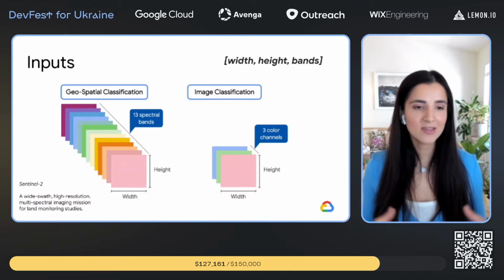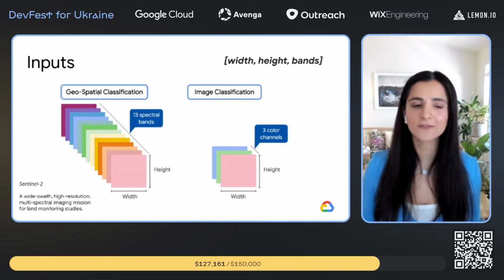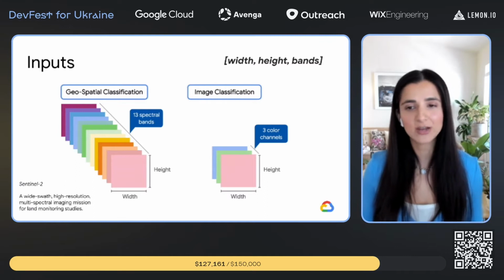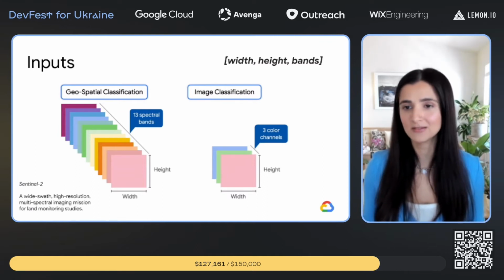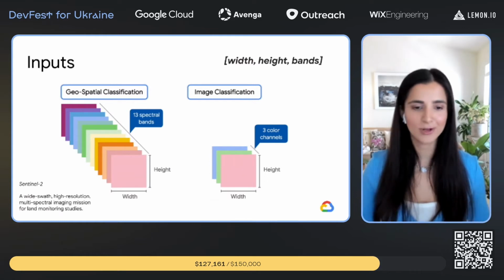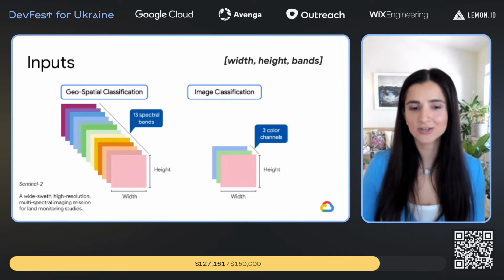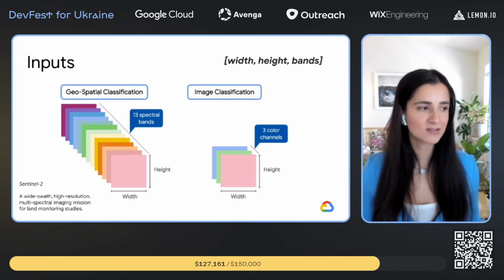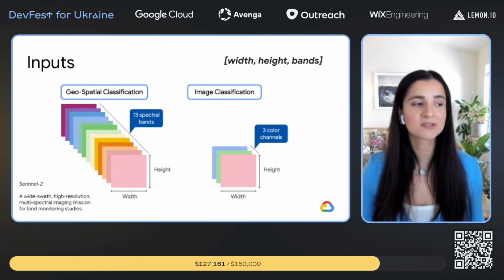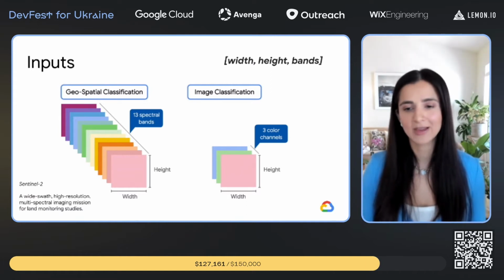So in this case, or basically for any satellite data that you work with, generally the way your data looks is it'll be of dimensions width, height, and bands. So height and width, that's just the dimensions of your image. But then there's this third dimension called bands. And bands are essentially measurements from specific satellite instruments that pick up different ranges of the electromagnetic spectrum.